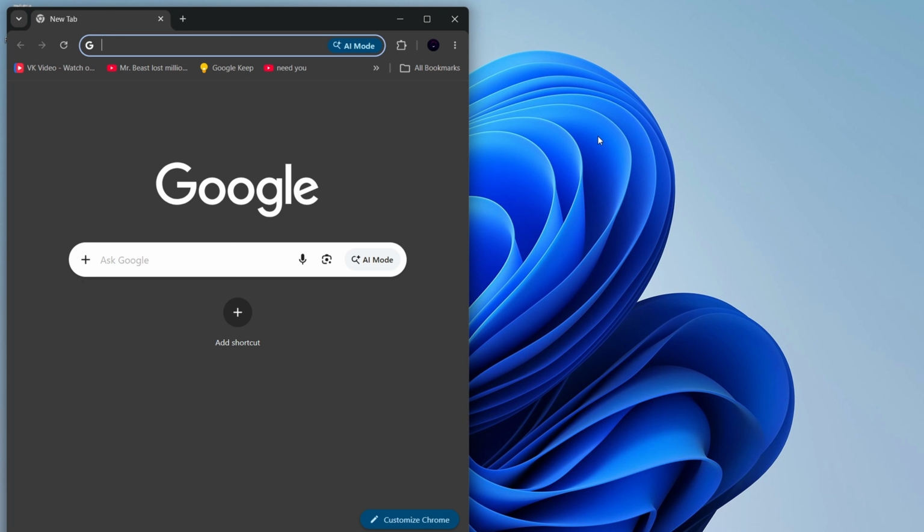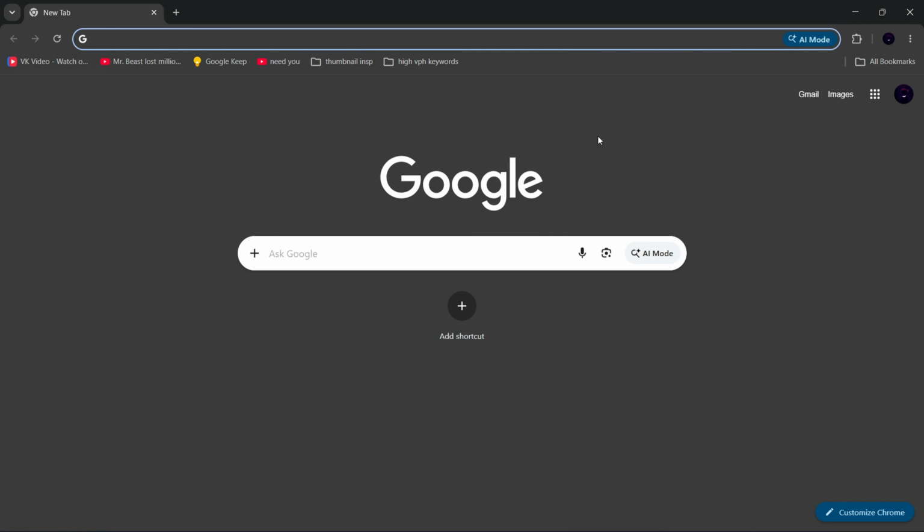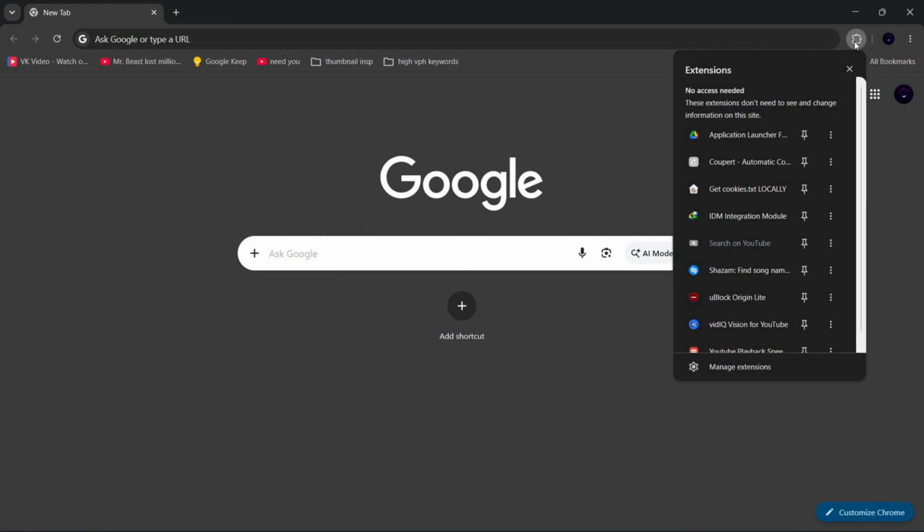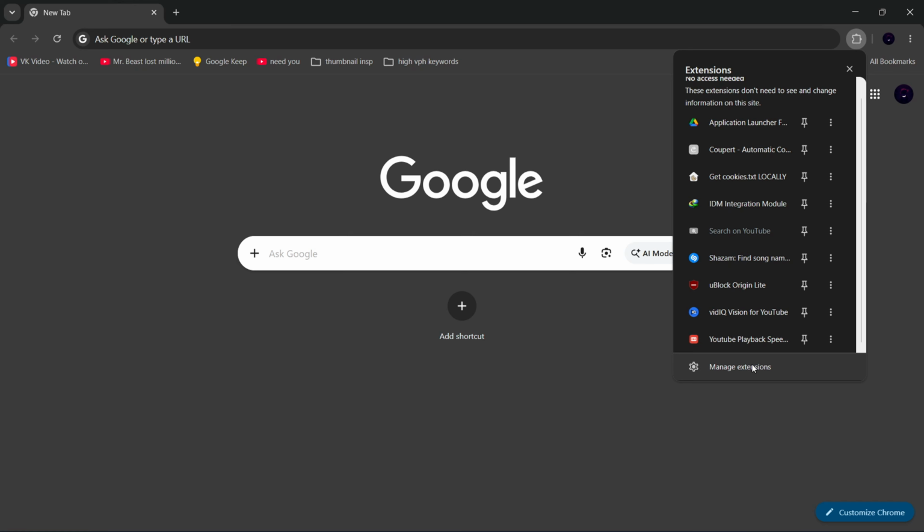First, open your Google Chrome browser. Look up at the top right corner of your screen, just next to your profile picture, and click on the puzzle piece icon. This opens your Extensions tab. When you click it, a list of all your currently installed extensions will drop down. At the very bottom of this drop-down menu, click on Manage Extensions.